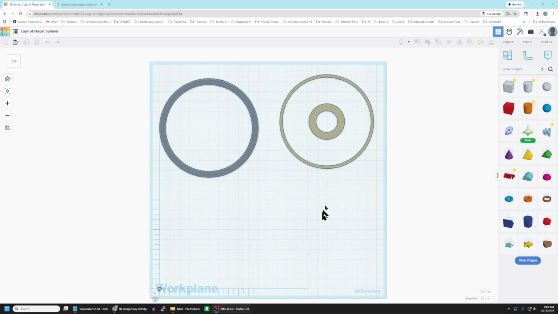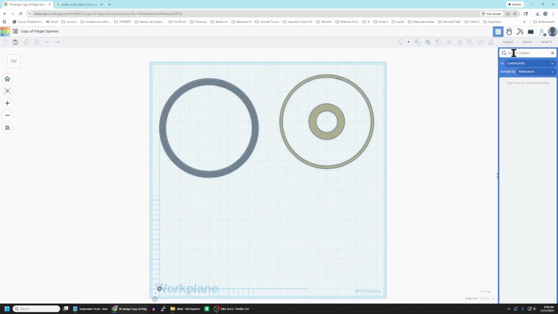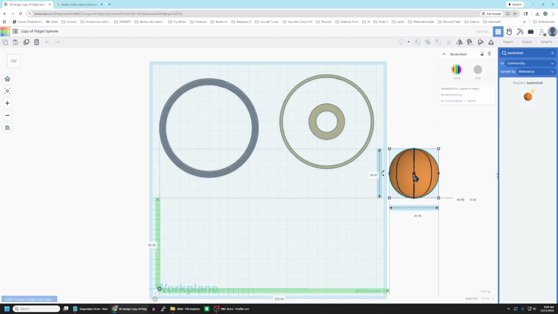So today we're going to make a basketball fidget spinner. We're going to start with our basic template. We're going to search for a basketball in Community. We found one. We'll bring it out. I've already done some size checks.